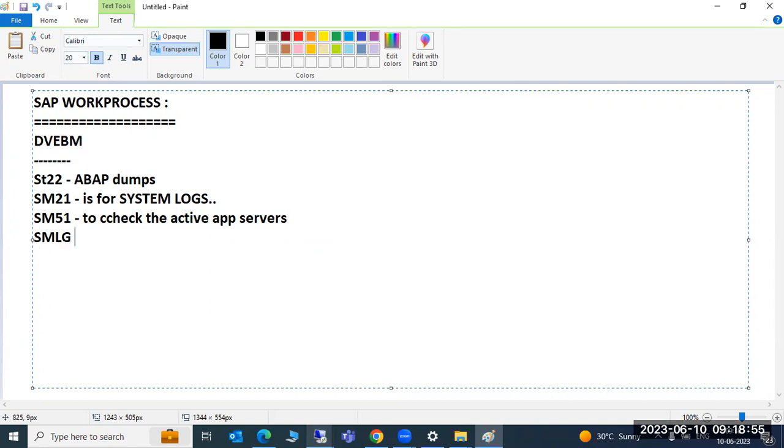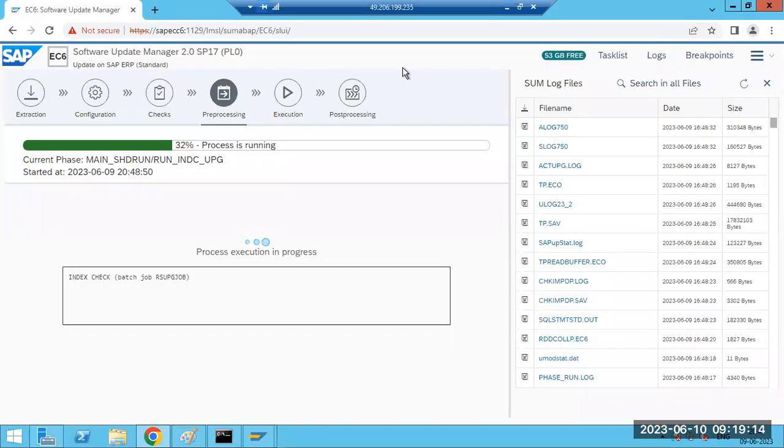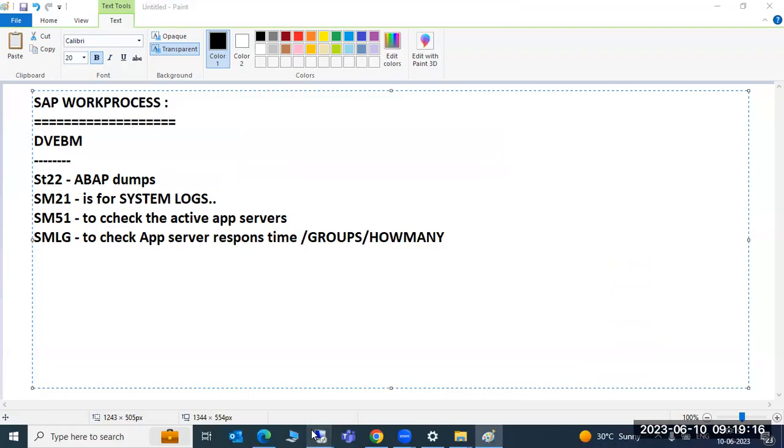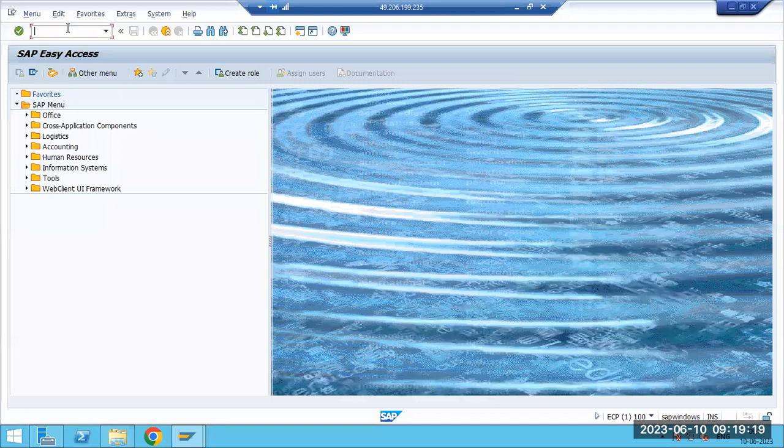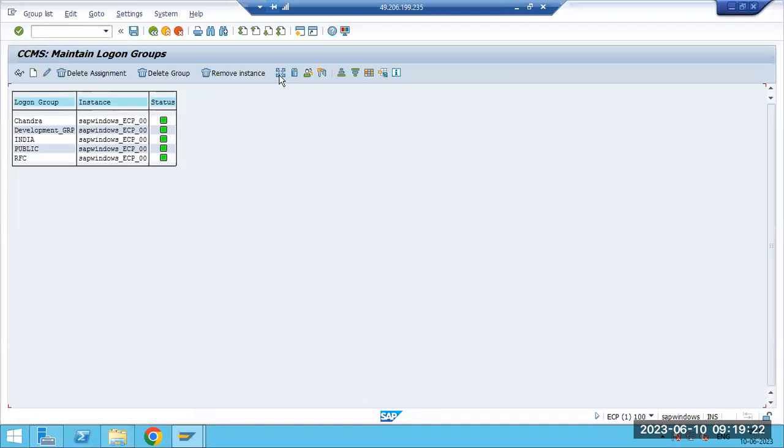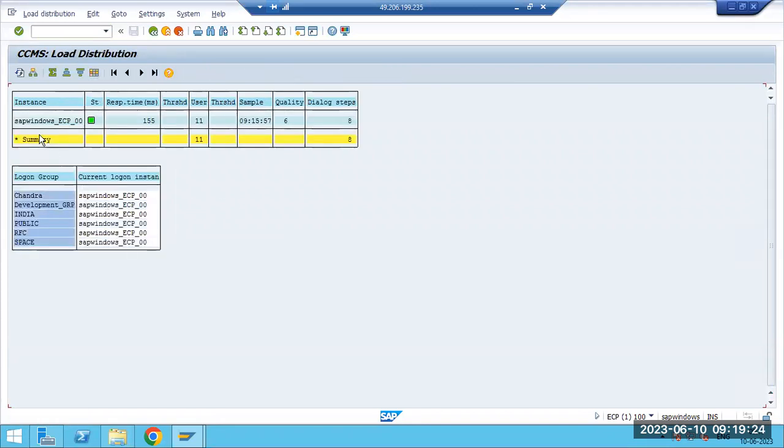Then SMLG is to check the application server response time. In the SMLG transaction code, we can check the application server response time, the logon groups, and how many users are logged in to each server. That was yesterday's transaction code, right? Let's see here. So SMLG, go to the distribution. Here you can see the response time of the application and how many users are logged in. So we got all the information here.